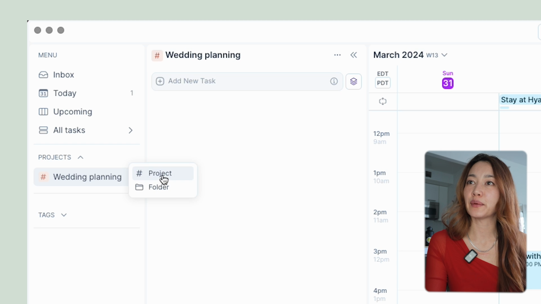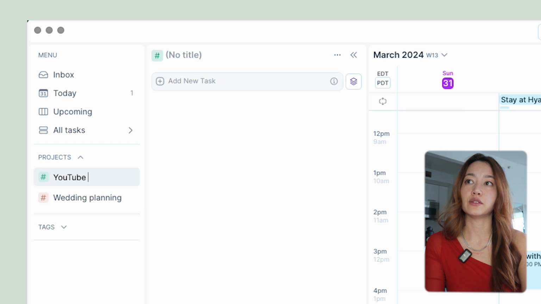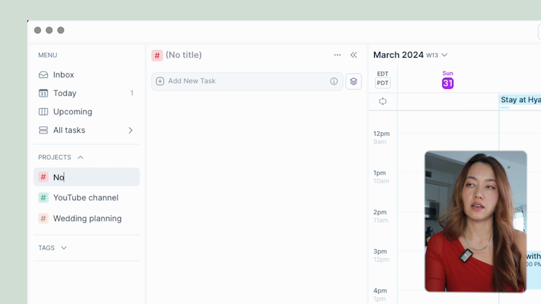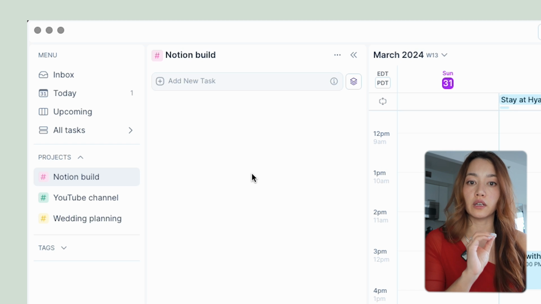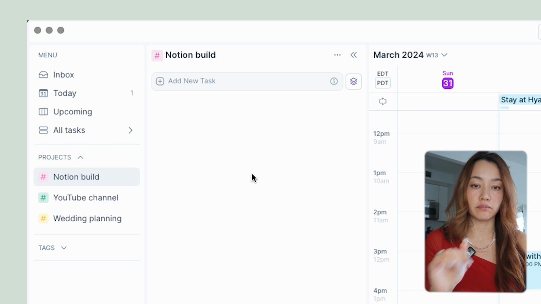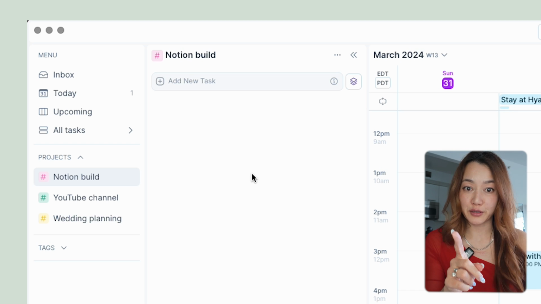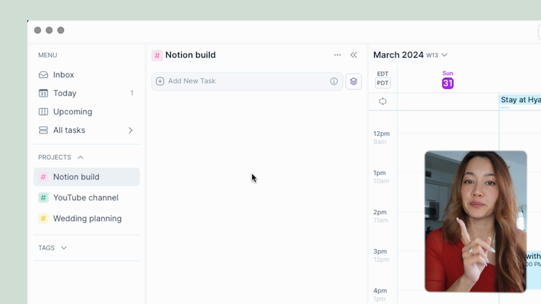And then we're gonna create another one. I'm gonna say this is YouTube channel, let's say Notion build. So building a new template in Notion. And now we're gonna go and create three tasks under each of these projects that we know we can currently do right now. They're not being blocked, there's no holds on them. We're not gonna do them now, but when we have the capacity to, we can get around to it.